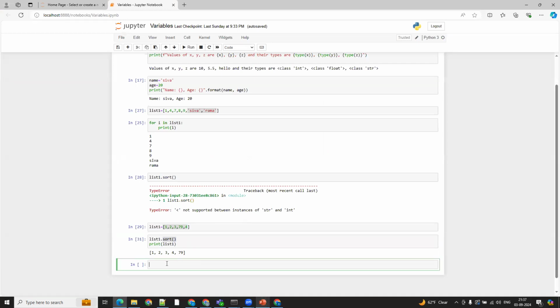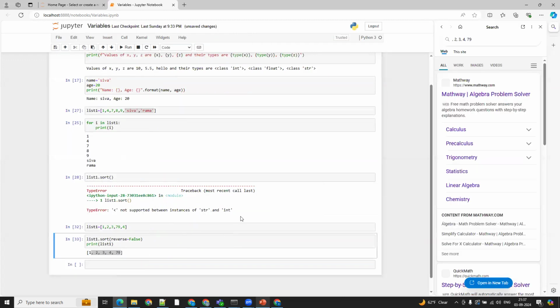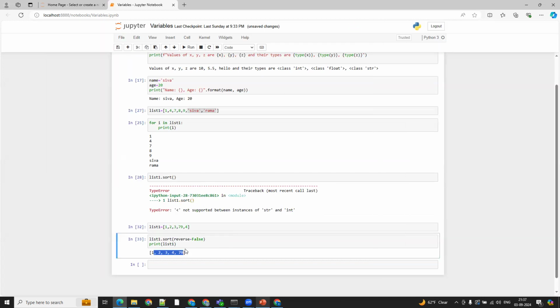Let me define the list one more time here so that it will overwrite. And if I write reverse equal to False, since it is a boolean, you need to start with a capital letter and the remaining characters in lowercase. Now if I execute this one, by default it is taking ascending order. You can take True or False, anything you can take here.